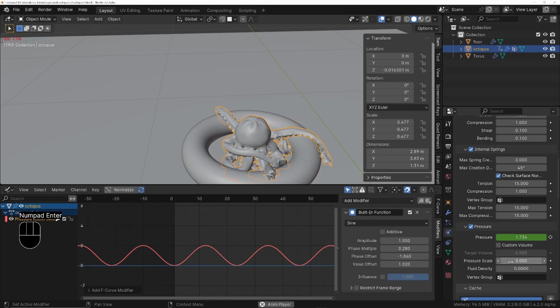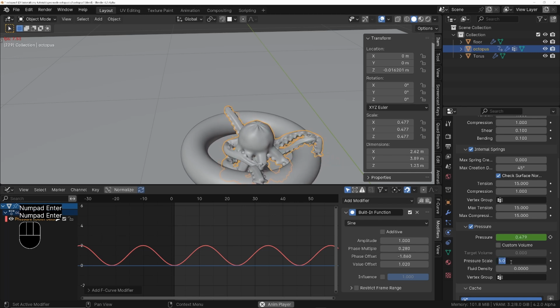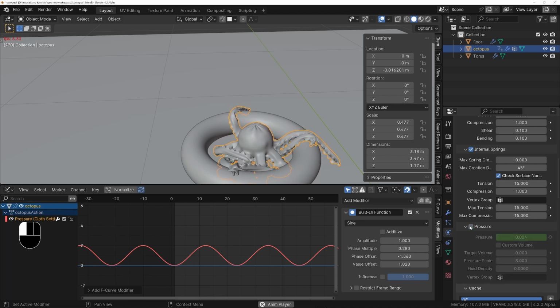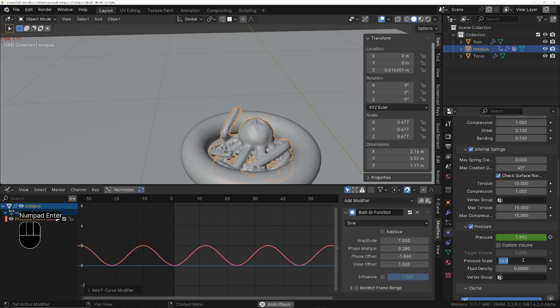Let's try 3. Maybe 4. 5. 6. 8. And now with 8, I'm just going to turn it off, see if anything happens. So we're getting no change. So that's not enough. We'll go with 16. And now we are starting to see some movement. And let's go with maybe 20. You just got to be careful not to go too high, otherwise your octopus is probably going to explode.